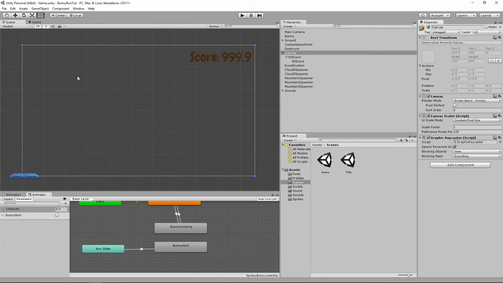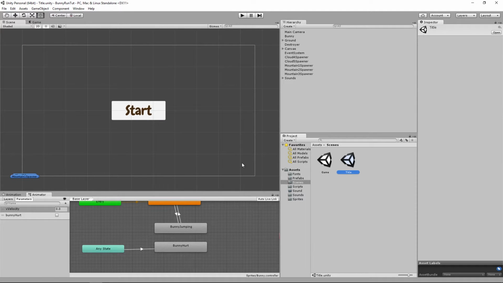Cool. Now, if we go back to our title scene, we can see this button here is kind of ugly, just a big white button, and we want to fix that up, and we also want to add our title text to say "Run Bunny Run" across the top there.